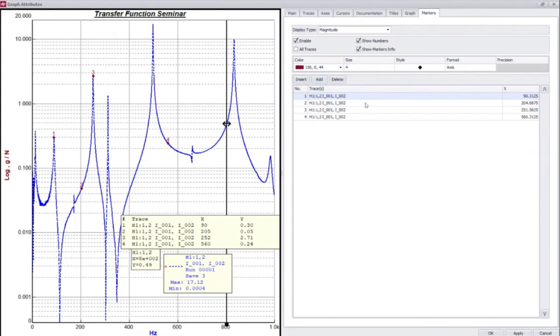So I can change the style or the size, make the markers bigger so you can see them. I'll put them in 8. I can change the style of the marker. I can change the format as well. Put in decimal or scientific or engineering or just axis. And this is where I can view all my markers, and I can actually delete some here. So say if I want to delete this 2, I can click on that and click delete, and it'll remove that marker and then update the values. So that is the markers tab.